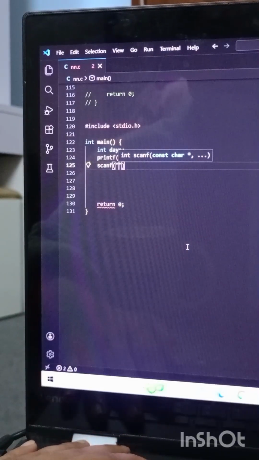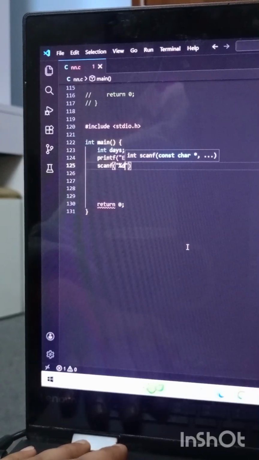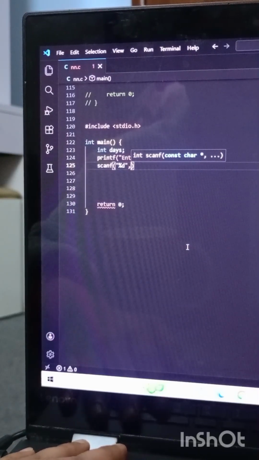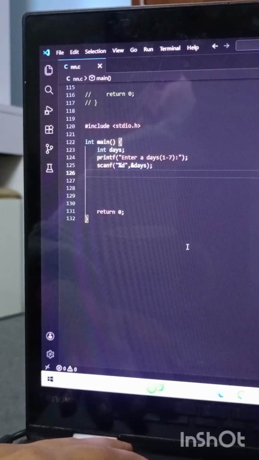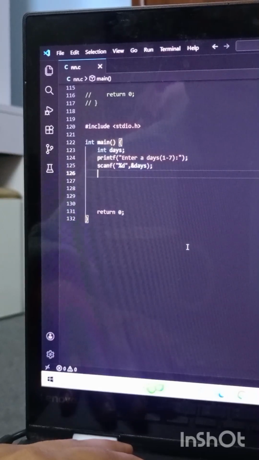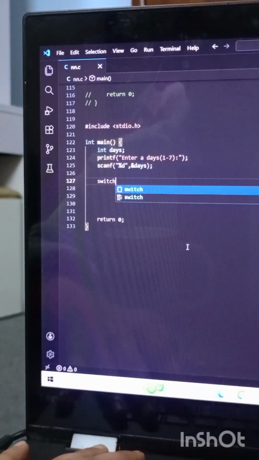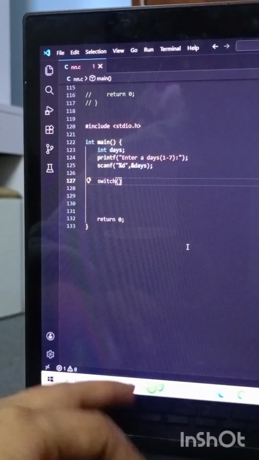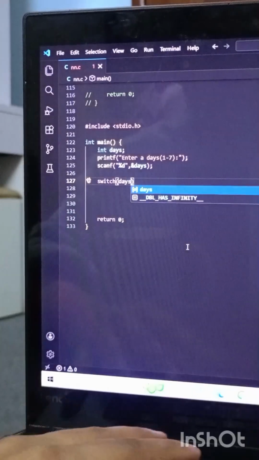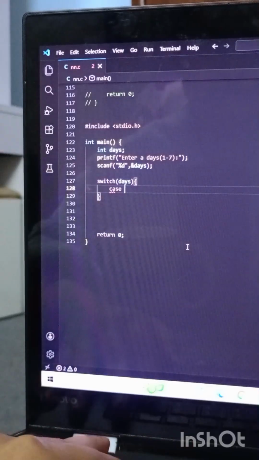Then we will simply identify our days, which will be integer. This is identifying our data types, which we already know, and we will place it in memory. From here we can follow the syntax. So we will write switch, and then here we write our parameters, which is the days. After that we will simply follow our syntax.